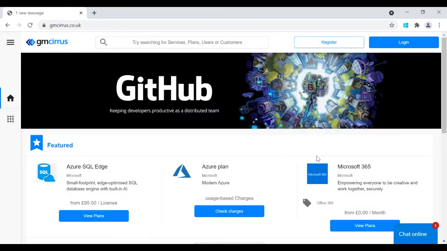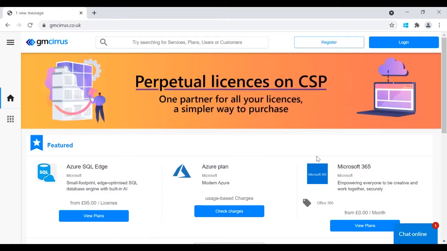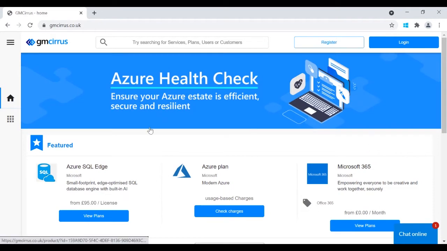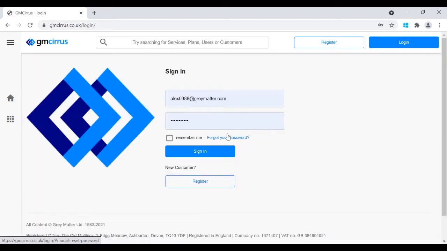I'm Alex and I work in our cloud and licensing team, and today I will be showing you how the portal works. First of all, what you have is the link to GMCirrus, which is gmcirrus.co.uk, and once you're on the site you've got an option to log in. I've already got my credentials set up and I can just sign into the portal.